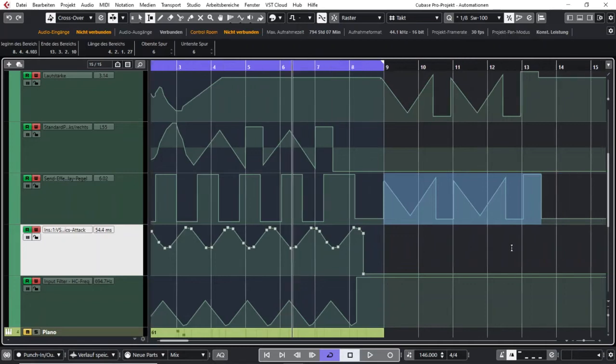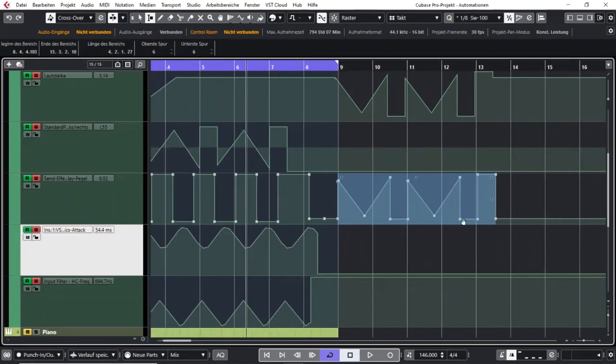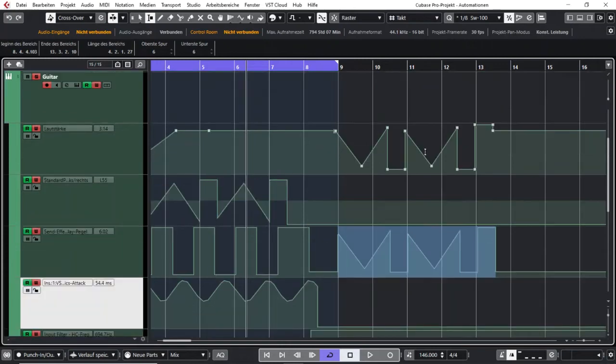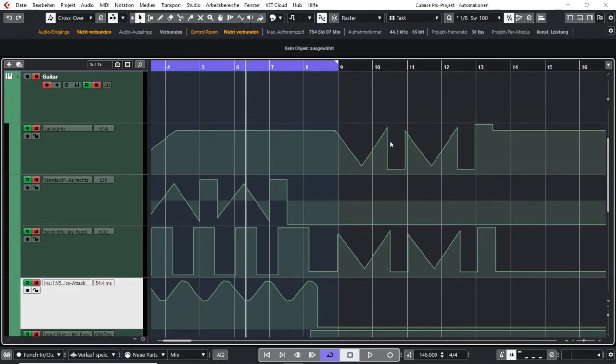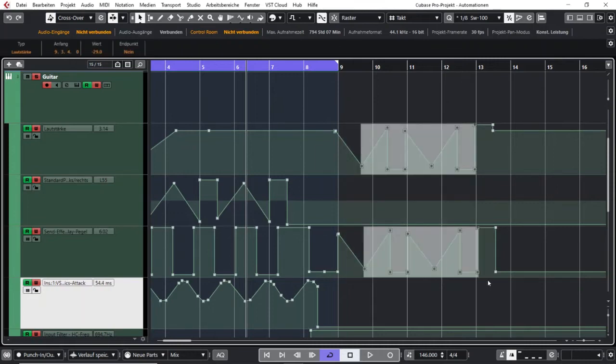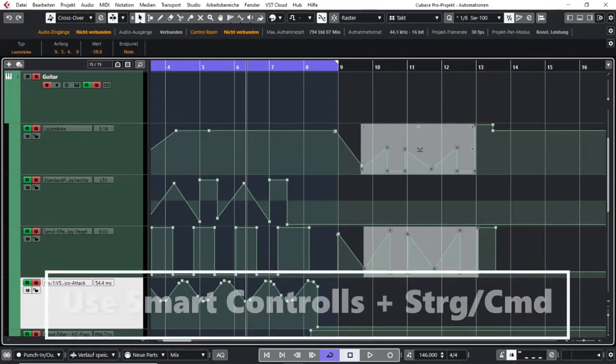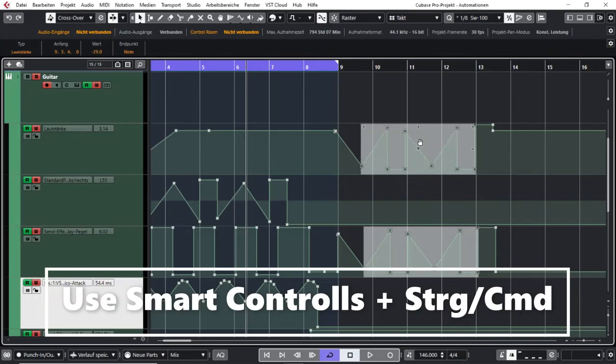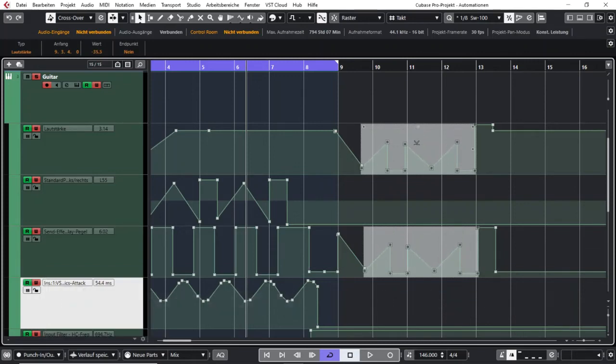Now I have these two exact same automations on two tracks, and if I want to work on these at the same time, I just select them, and you see if I use this button, I can either work only on one track or on both at the same time.